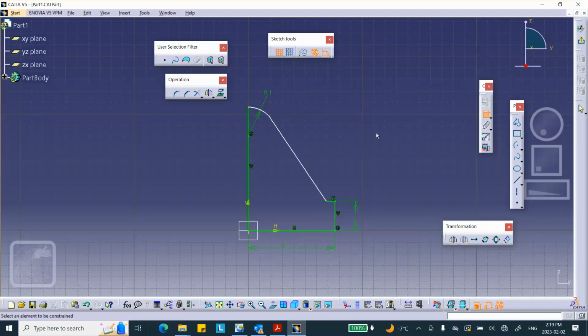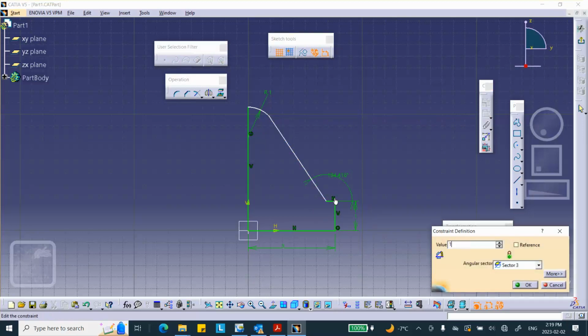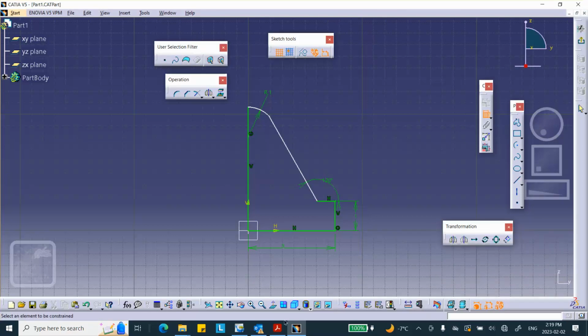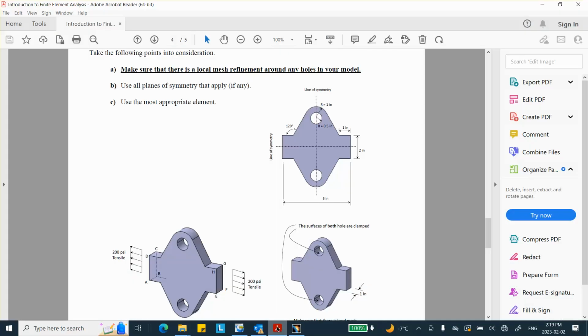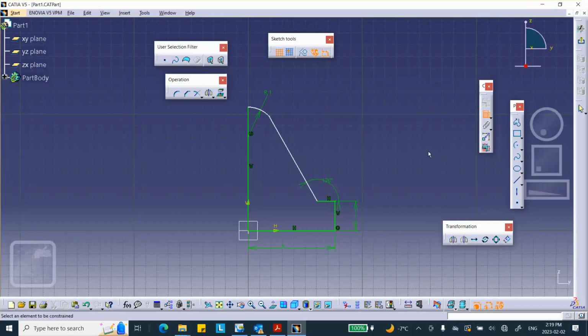Good. And now we make this angle 120 degrees between this and that line. 120 degrees. Okay, what else do we know here? Oh, this is 1 inch. So let's go ahead and do this. That is 1 inch.